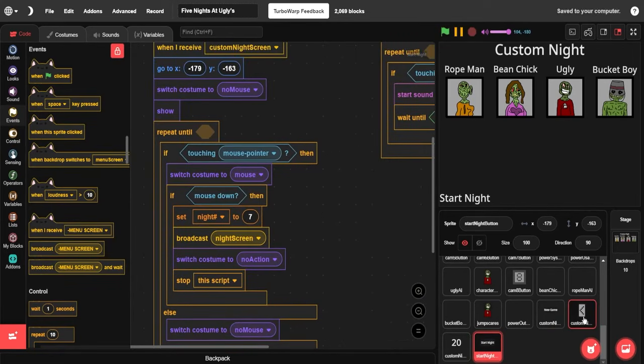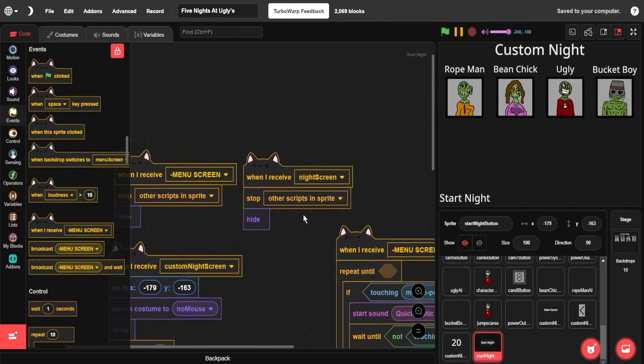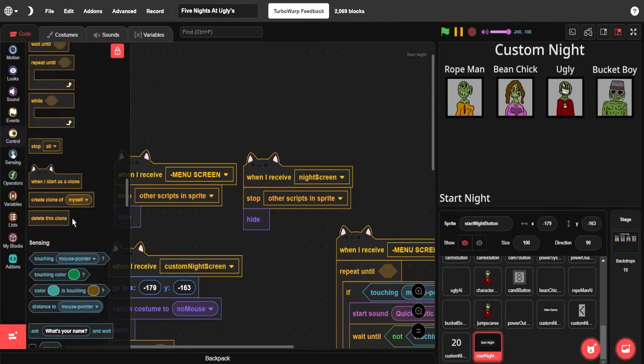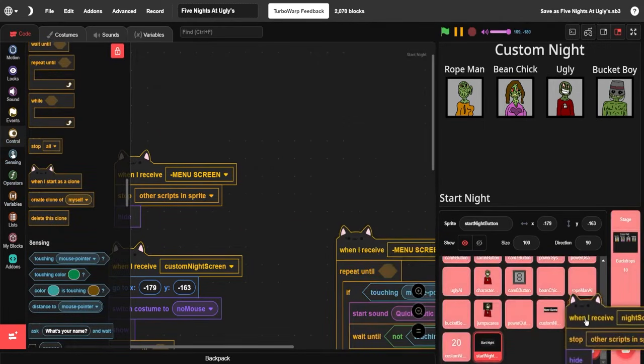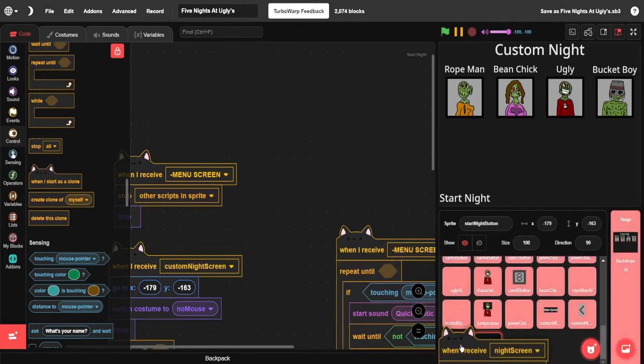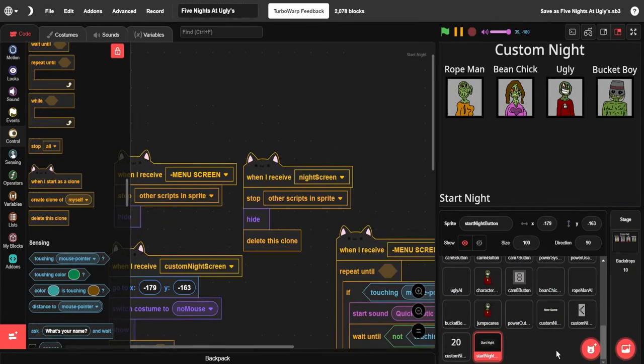Alright, now let's think about what needs to be deleted upon night screen. Right here we have night screen. I'm going to add a delete this clone to it. Night screen will have to be put on our custom night arrows and our custom night numbers so that all of the costumes and clones get deleted.